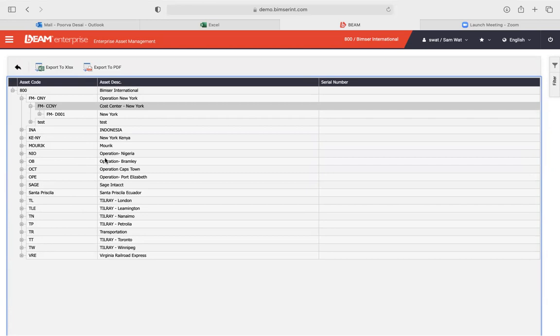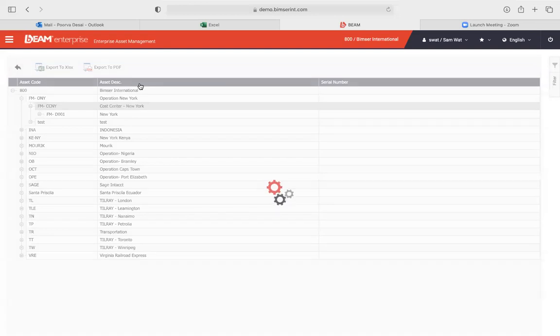And what does this mean? It means you can combine 2 assets for performing a task, and any maintenance that you schedule for the parent asset will automatically apply to the dependent asset. So let's go back to our assets.